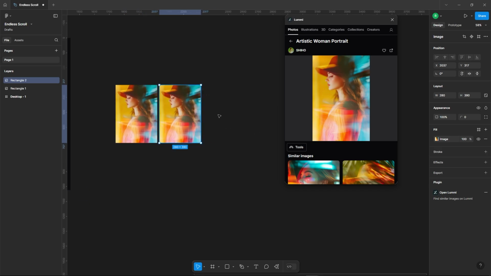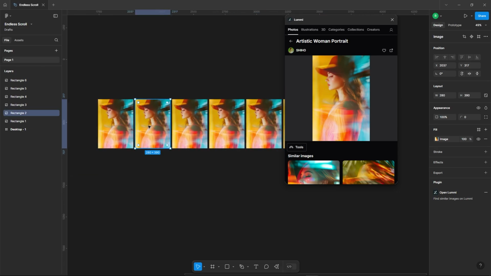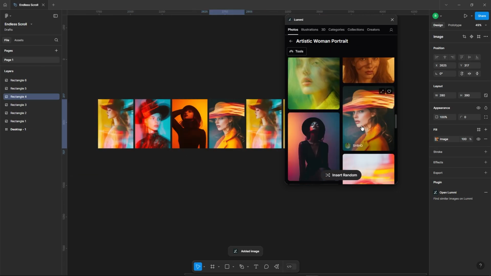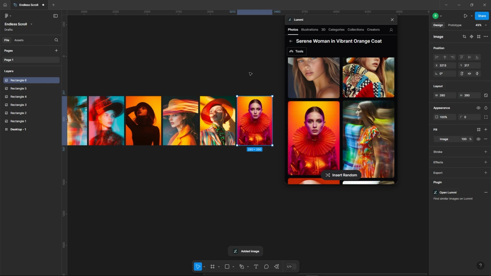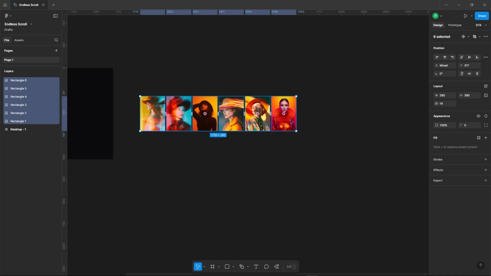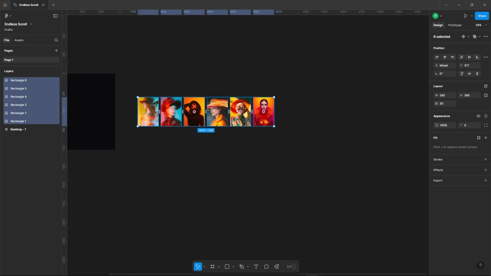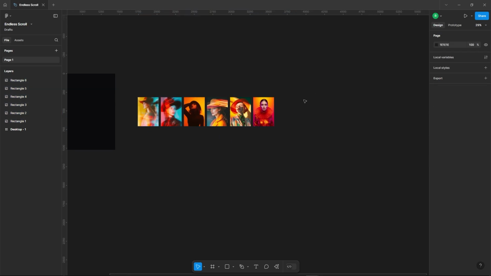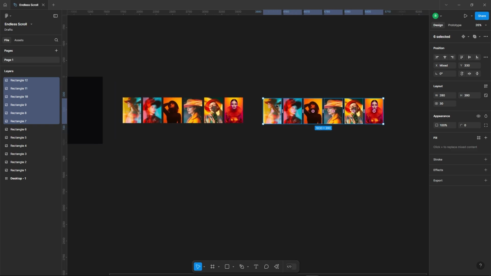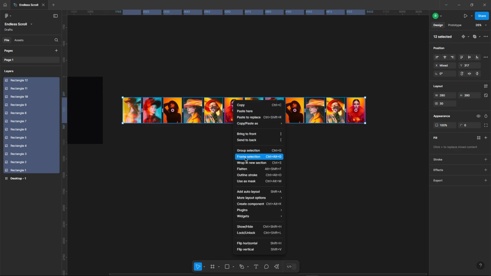Now, let's create 5 more duplicates of the rectangle. Change each image to make them unique. After that, adjust the even spacing between all the images. Now, select all the images and duplicate them. Then, select all the images again and convert them into a frame.